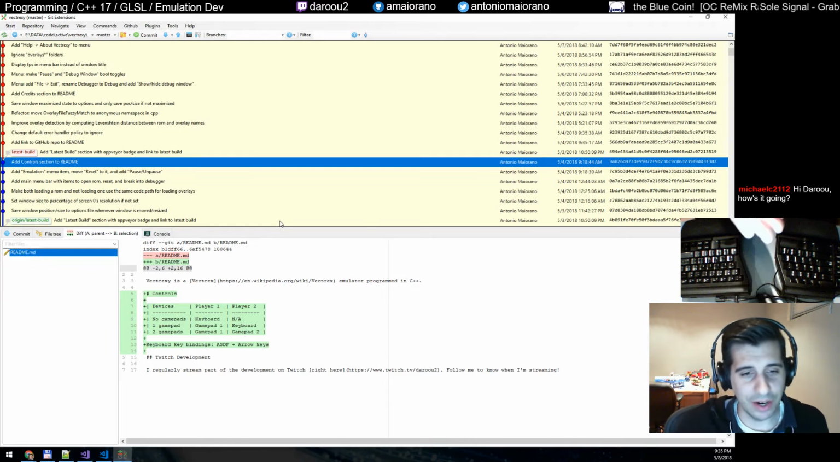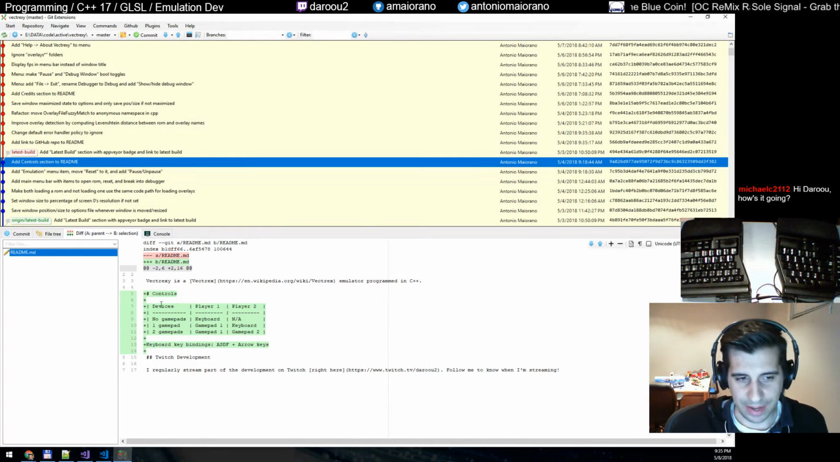So at least here I'm communicating in the README how the controls work. And I think a lot of people find it a bit confusing when they start using the emulator. So I tried to make it clear.